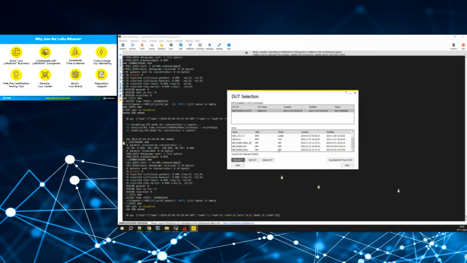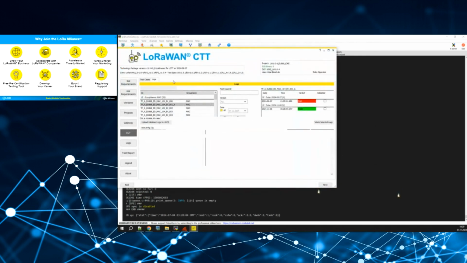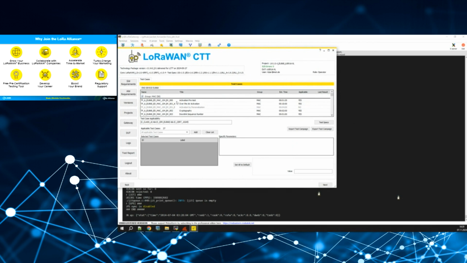So having said that, and you could select the device, you could go to the next window where you could see all the available test cases for your device. In this case, this one is the Class C test, and those are all the test cases available for Class A for version 1.0.4. The test cases that are in gray are not available for your setup because they are for other LoRaWAN version or other class or any other activation.